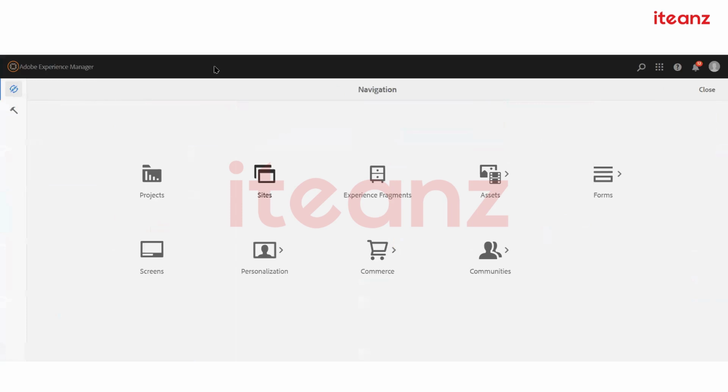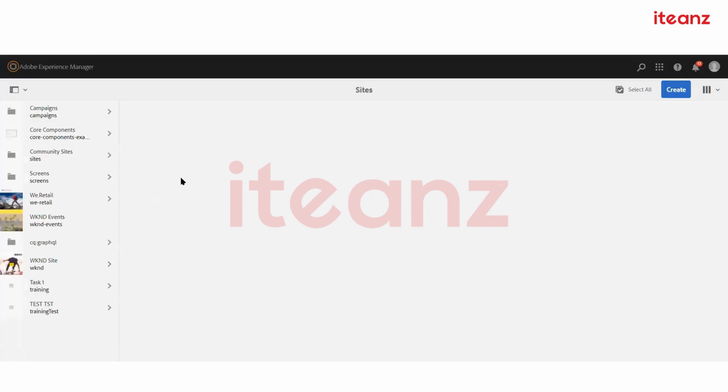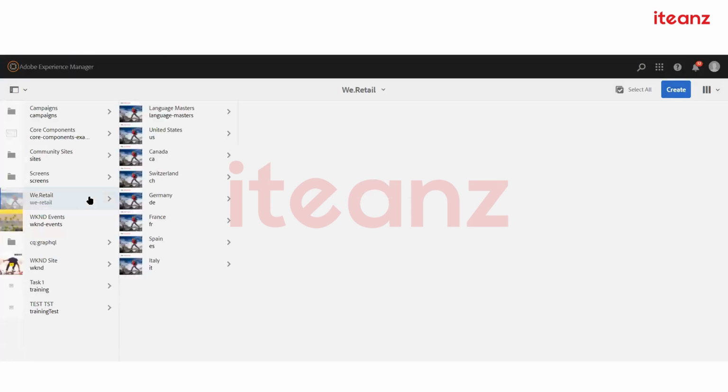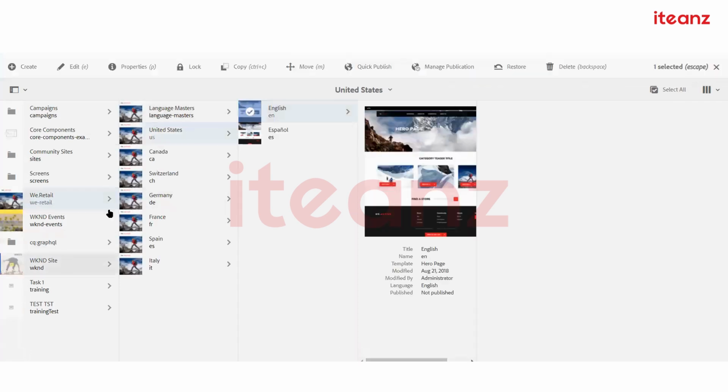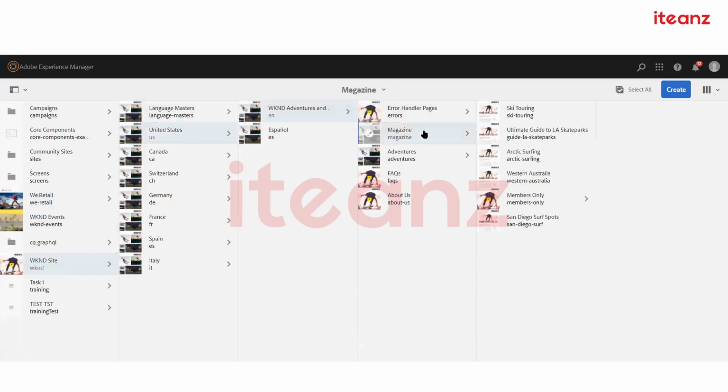So this is when I'm starting my instance, your first screen that comes up is AEM Start like this. This is the first screen that will load up after you log in. And Sites would be the most commonly used console, because this is where all our application pages would be lying.